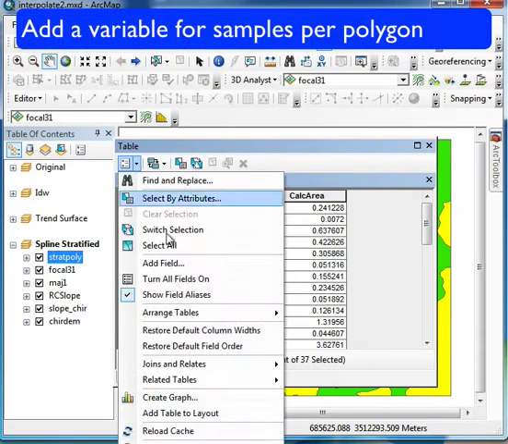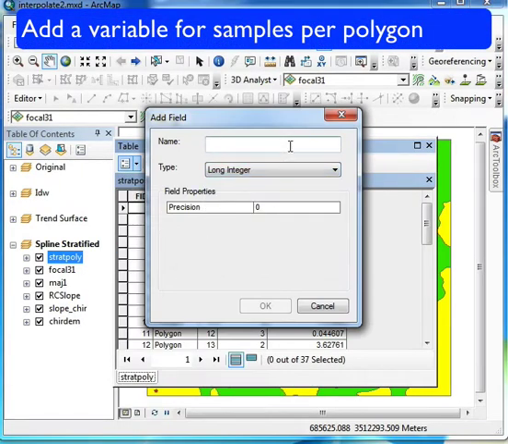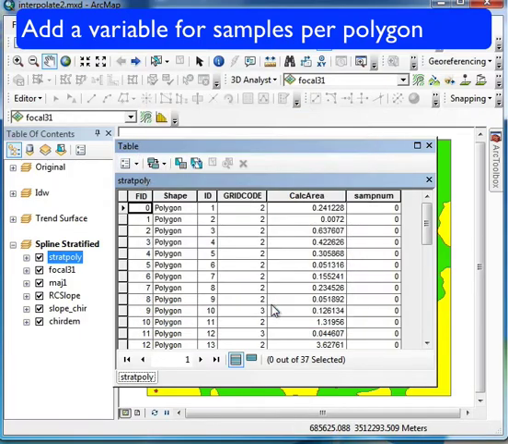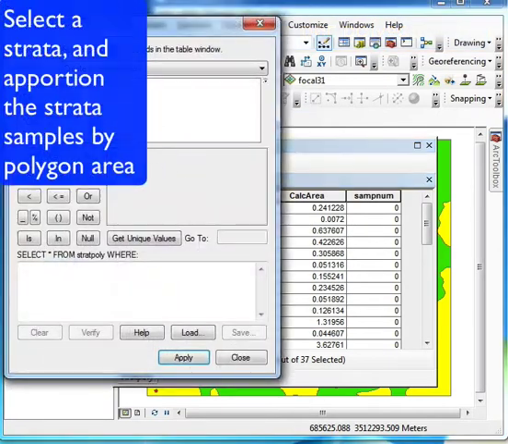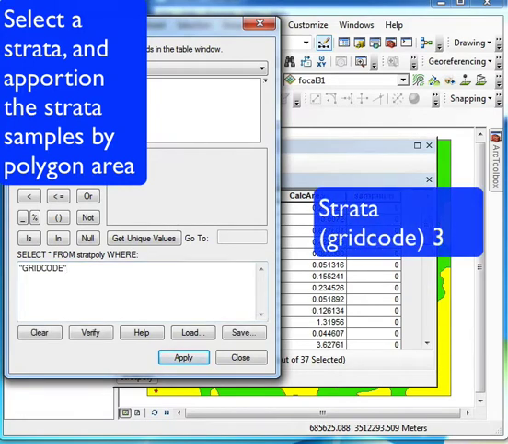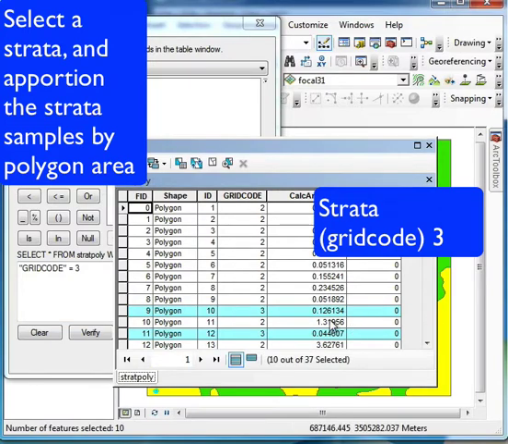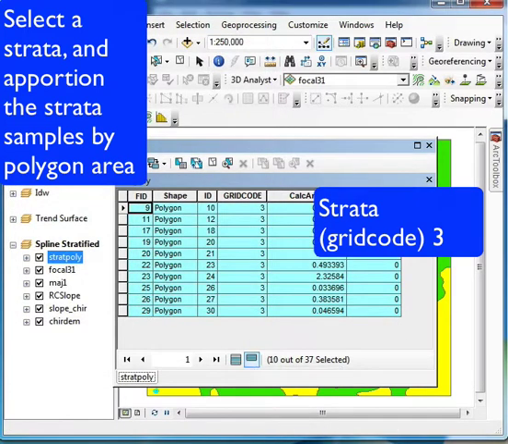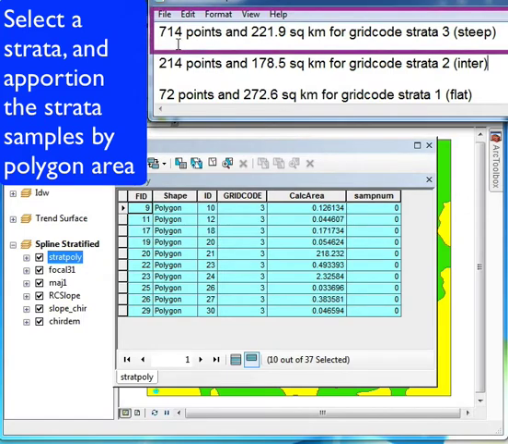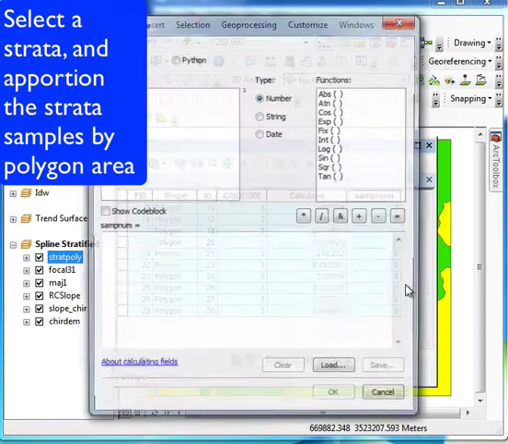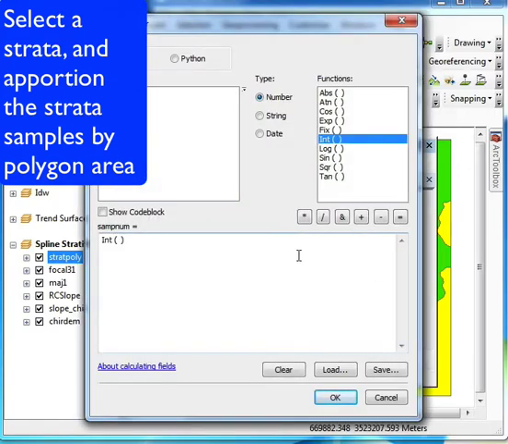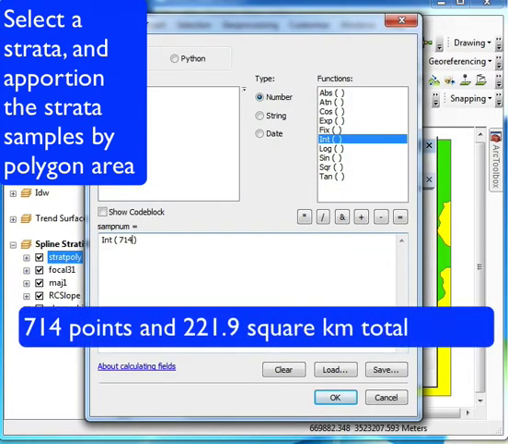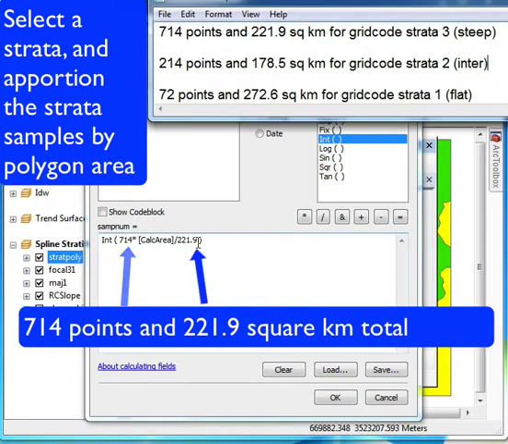Now I want to add a field into which I'll calculate the number of samples for each of the individual polygons. And again, I have to weight this by the area of that specific polygon and the total number of samples relative to the total area. So here for grid code strata 3, I select it and I want 714 points over the 221.9 square kilometers. So I use this integer function because it has to be an integer number of points. And it's 714 points weighted by the area of the polygon over the total area.